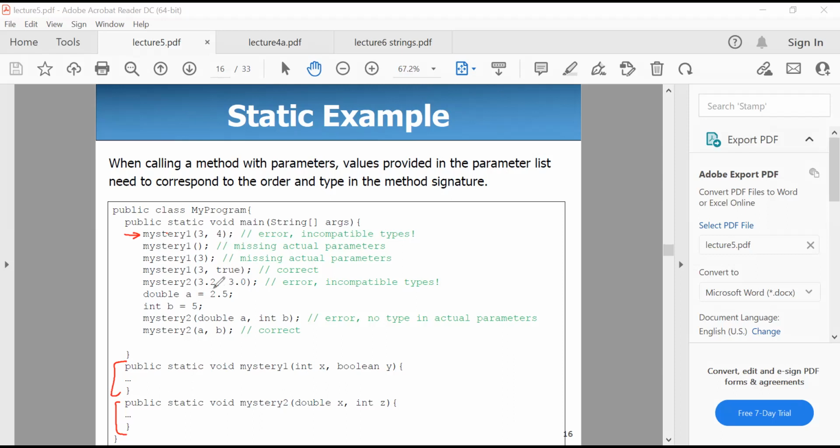Not only that. So do you see here? Yeah, there's no double. Okay, so we are not accepting double, we're accepting integer only. Okay, perfect. And now, what about mystery 2?